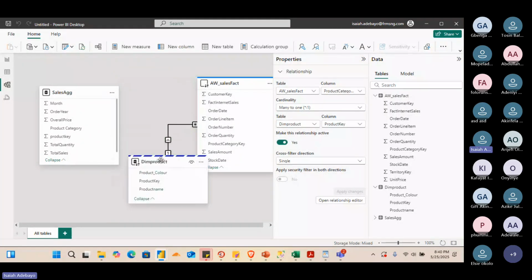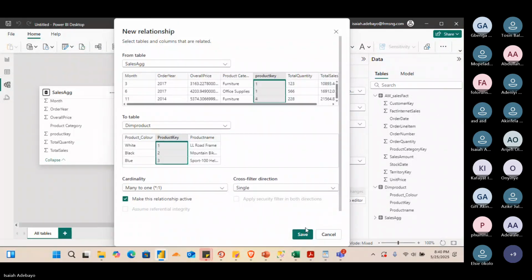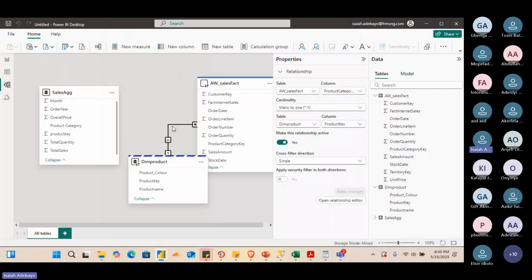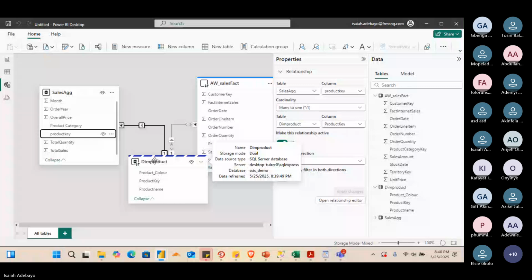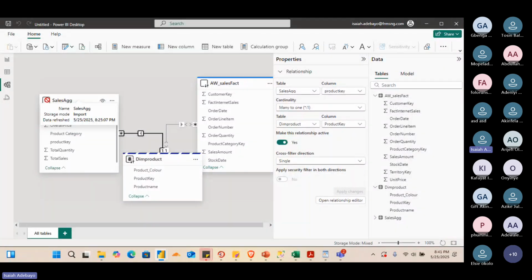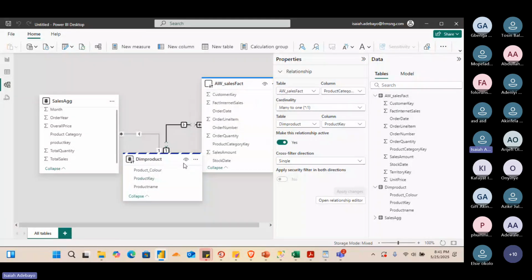So then I can also drag it here with the product key here. I'm being dragged here. So I'm going to click save. So this table now is serving as a dual mode. It's serving two purposes. So it's connected to this, which is a direct query mode. It's also connected to this, which is what?